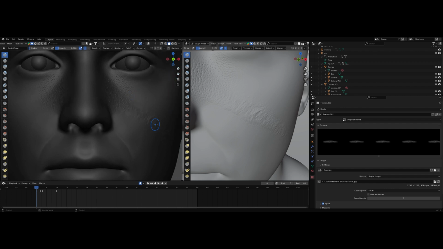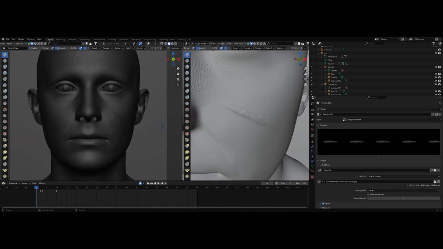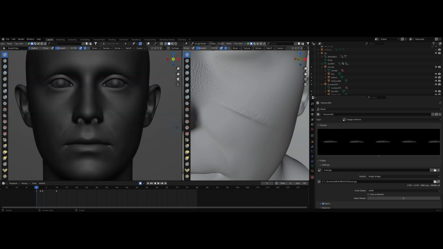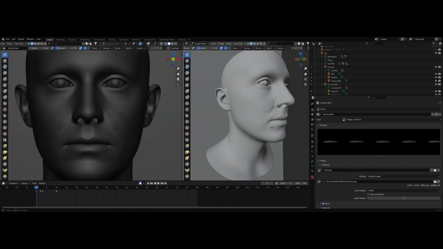You can see on both views this very well-defined scar. You can make it smaller, you can do more than one to really create that texturized scar. And there you go, I have created a scar.